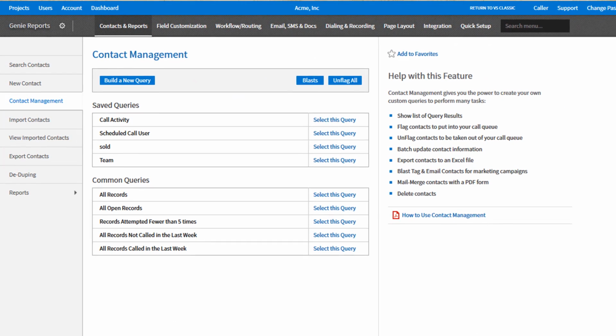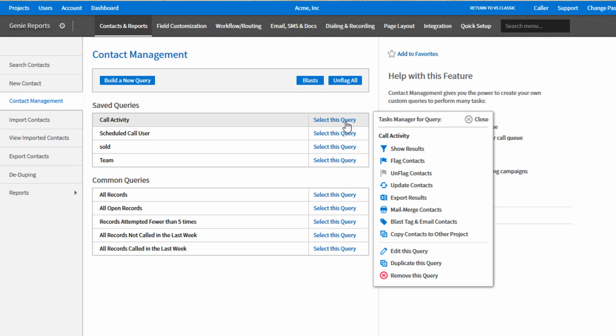Hello, and welcome to our feature focus on VanillaSoft's contact management feature. With contact management, you may build custom queries and then perform many tasks in a batch. On top of basic tasks, you can perform batch updates, mail merge, and email blasts. You may also copy contacts with their call histories to other projects.